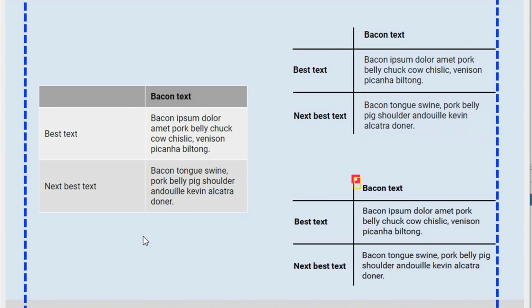Table with 1 column and 2 rows. Column 1 header bacon text. Row 1 header best text. Row 2 header next best text. Column 1 bacon text. Row 1 best text bacon ipsum do lower emmet pork belly chuck cow kislik. Venison pecanha biltong. Column 1 best text. Row 2 next best text bacon tongue swine, pork belly pig shoulder, and dual kevin alcatra donor.